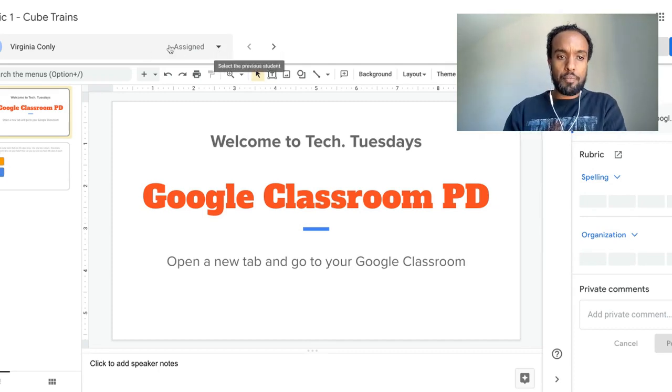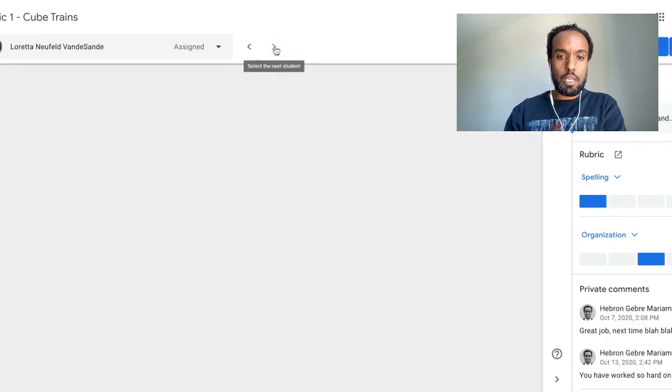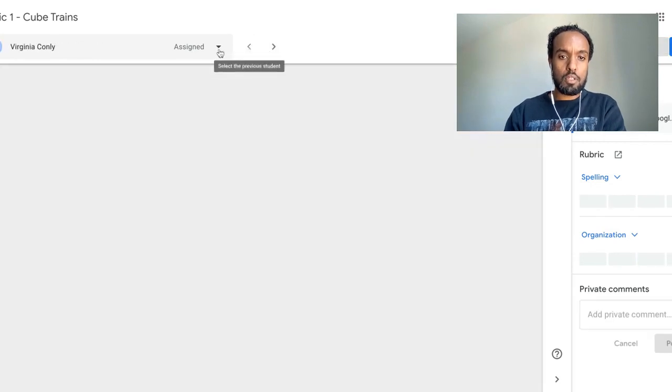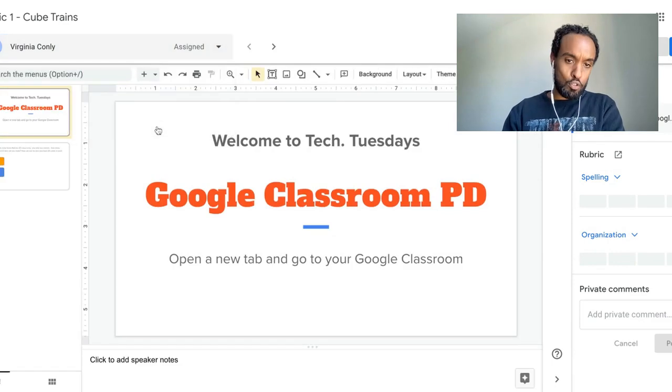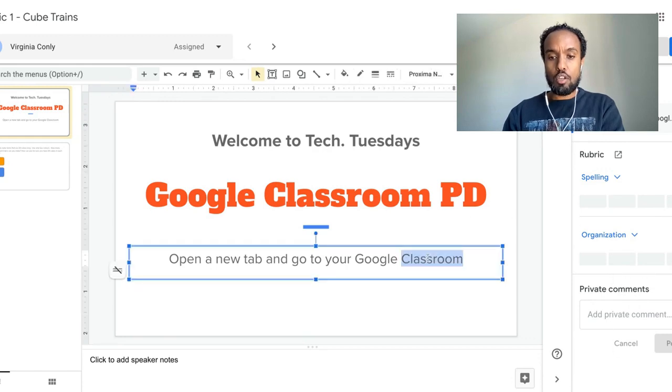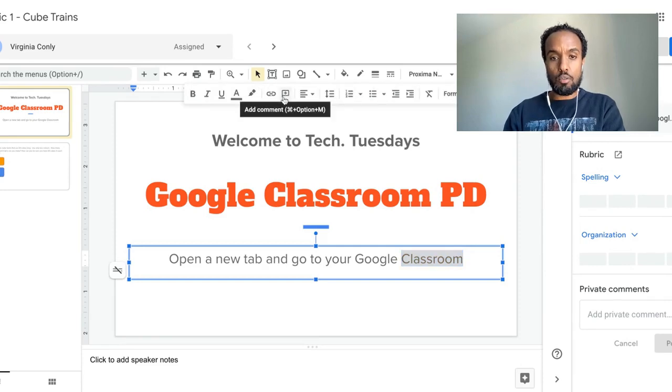Up here, we've got the students' names, and we can toggle with the arrows through our students. There's only 2 students in my class, test students, but you would have multiple students there that you can switch from. On the right-hand side, you can see if there's a rubric, how you might assess the rubric, comments that you can provide, and then you can actually put comments using the comment functionality like in any Google Doc right in the assignment as well.